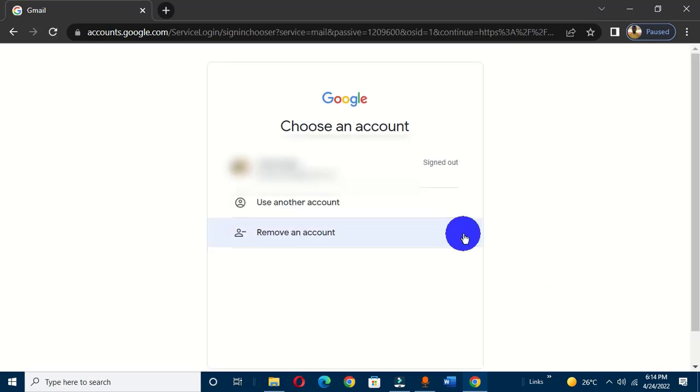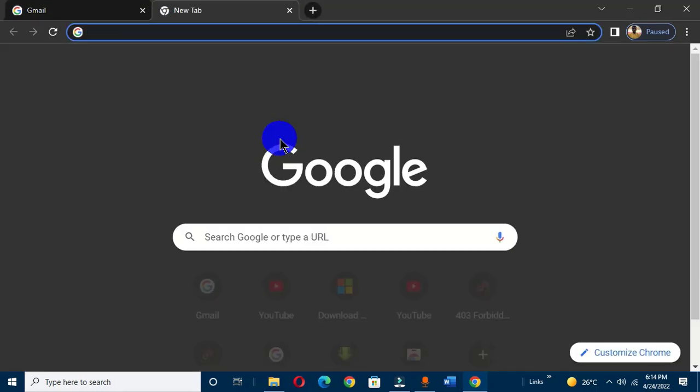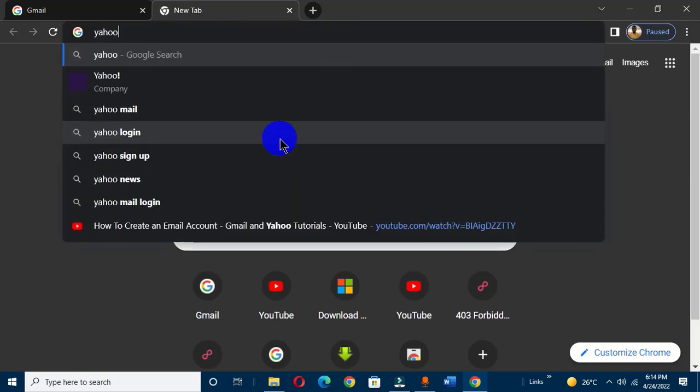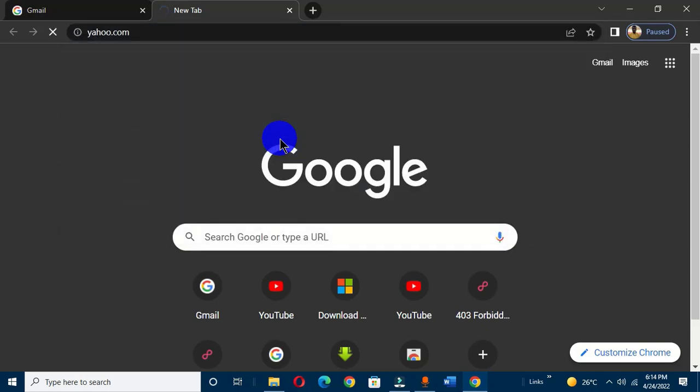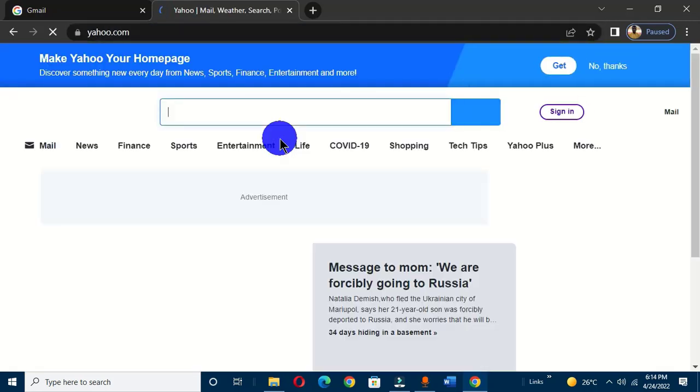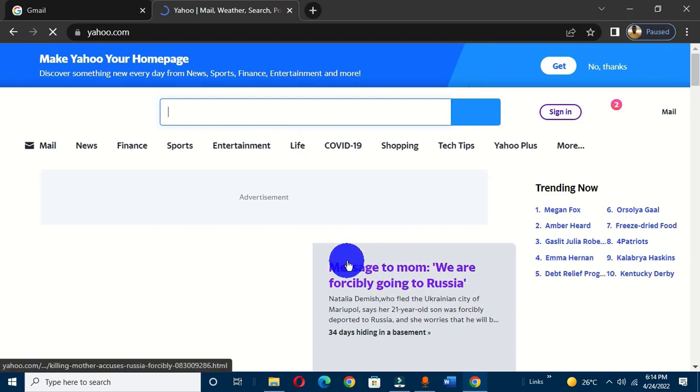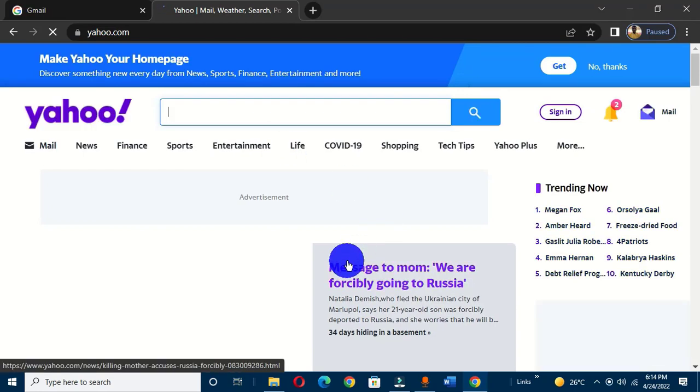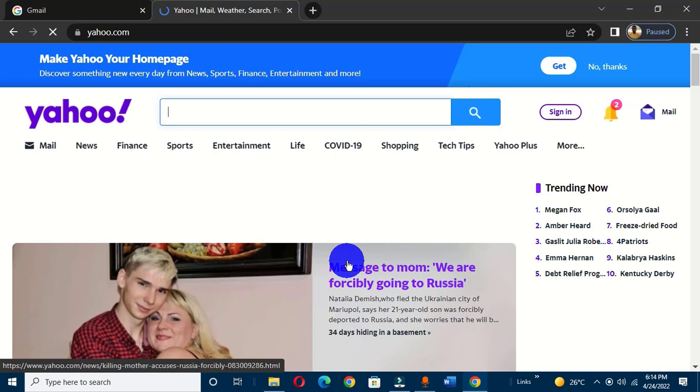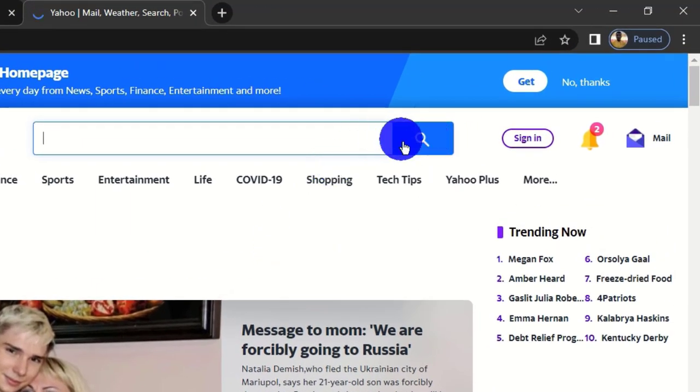Now let's see how to compose and send email messages using our Yahoo account. So let's create a new tab, and in the address bar I'm going to search for Yahoo. This is the home page of Yahoo search engine, and when you look at the right side of this search box, we have this sign in option.